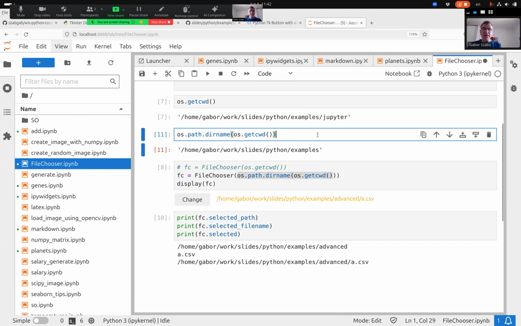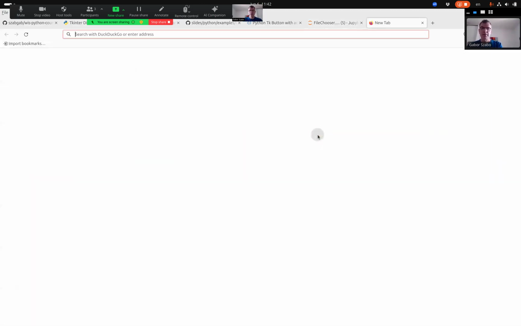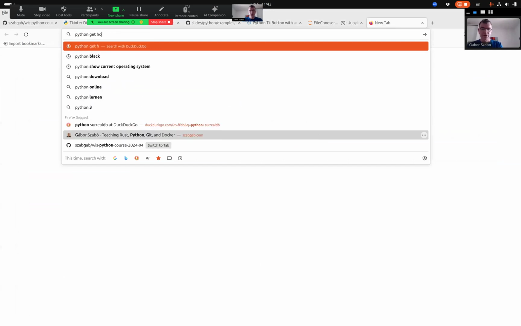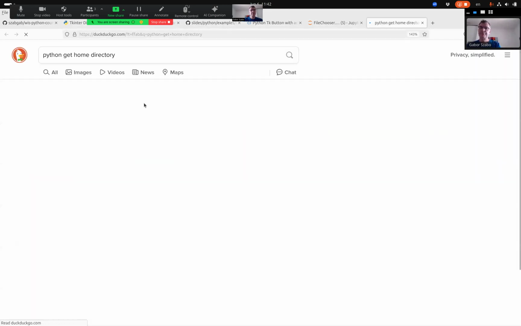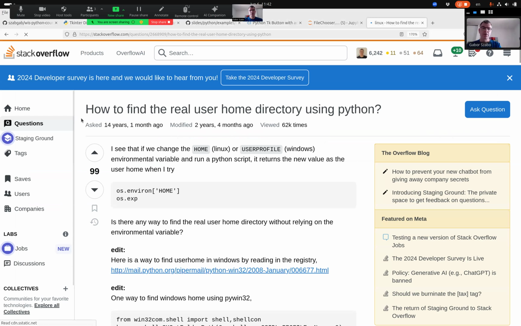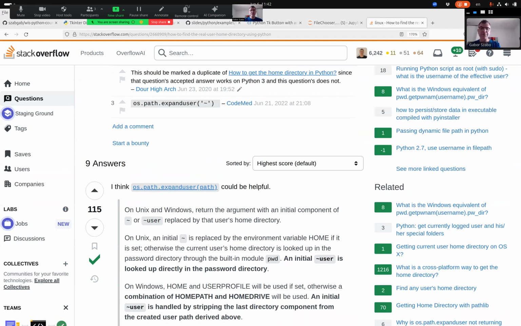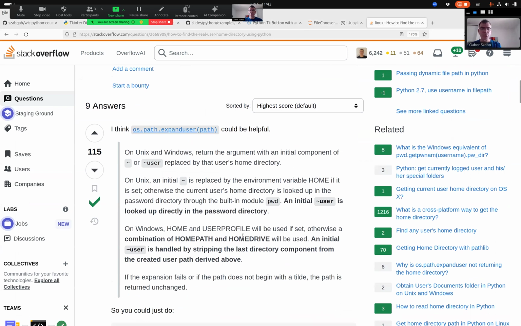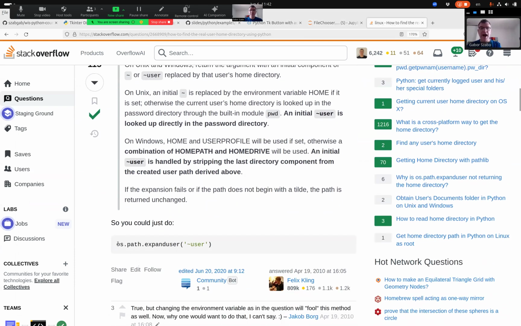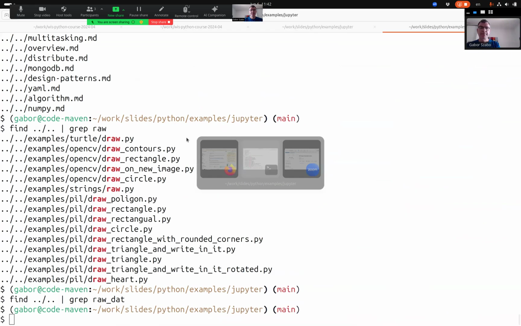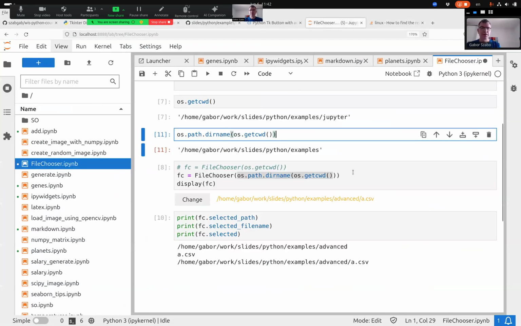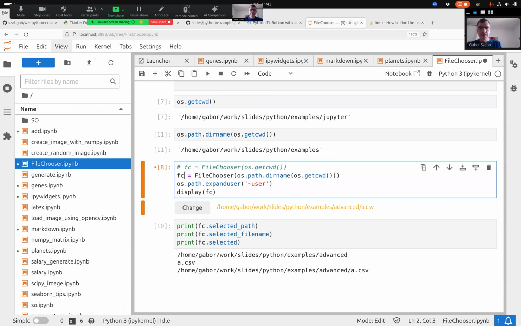Now you could also see, let's see, Python get home directory. So this is something that maybe is different from Windows. So here's a whole discussion. In Windows, home user for initial, I'm not sure if it works. Okay, so this tilde, I'm not sure if it works on Windows. The tilde. I can't speak and type.